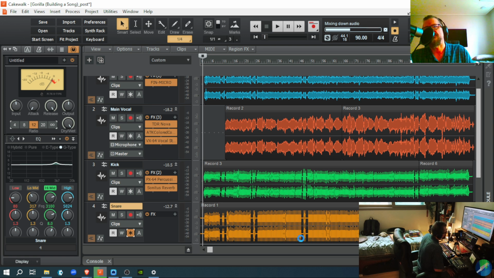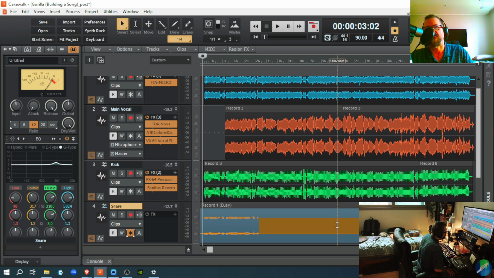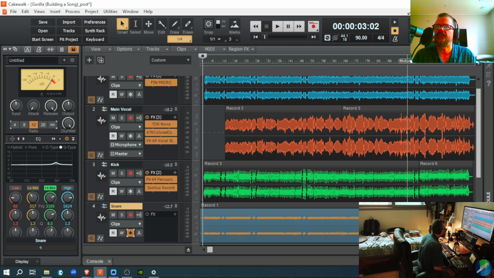What that does is it gives us a visual representation of the compressed waveform. As you can see, this looks a lot different, doesn't it? But this is not important. What's important is your ears. Use your ears.